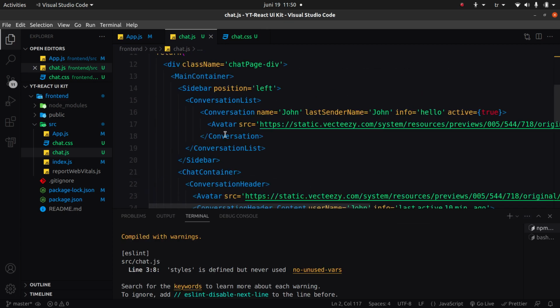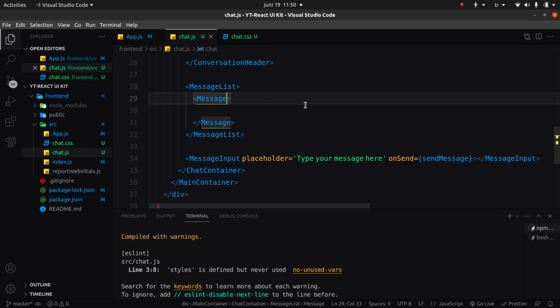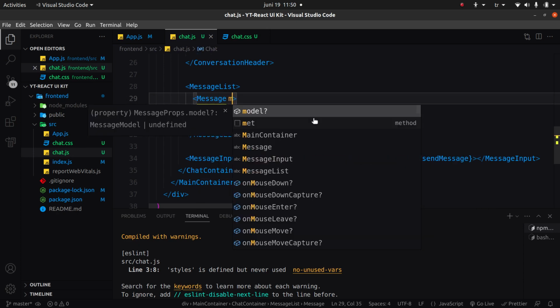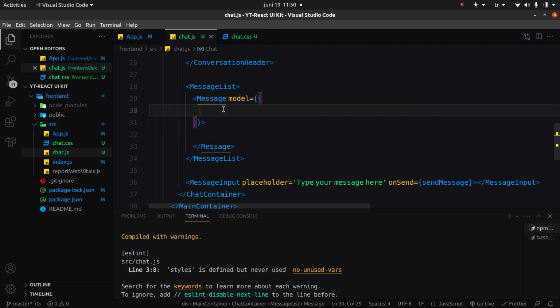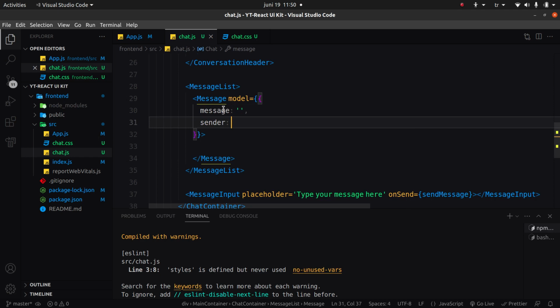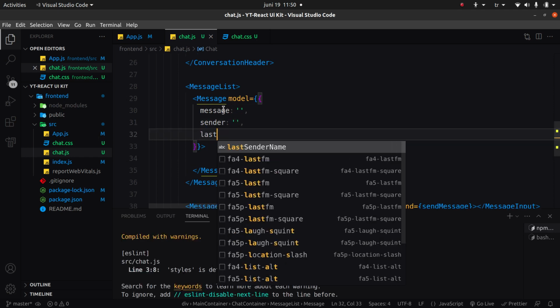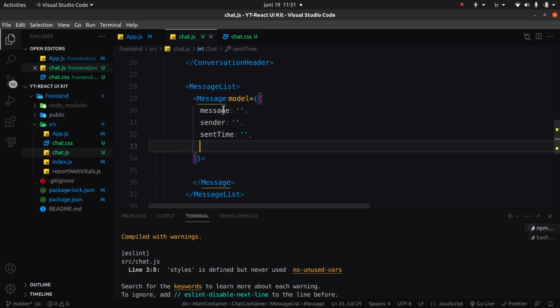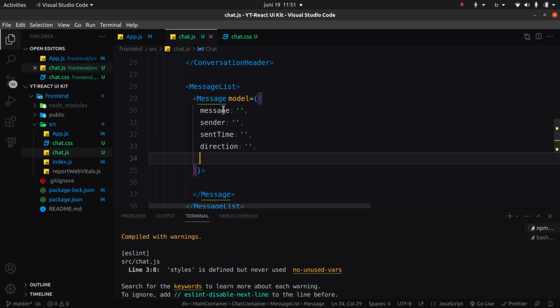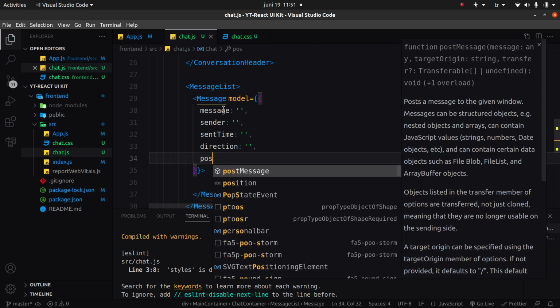Message. This message component will get a model property. In this model property, it's basically the content of the message. It will get a message, it will get a sender who sent it, it will say send time, when did we send this message. We will have a direction if it's our message or our friend's message, and also the position.